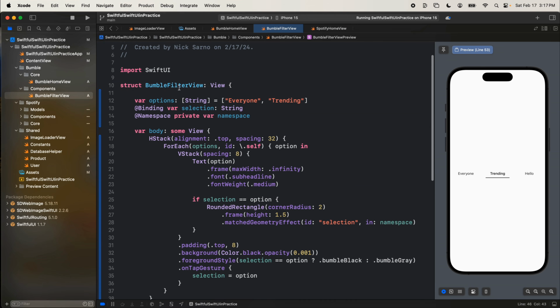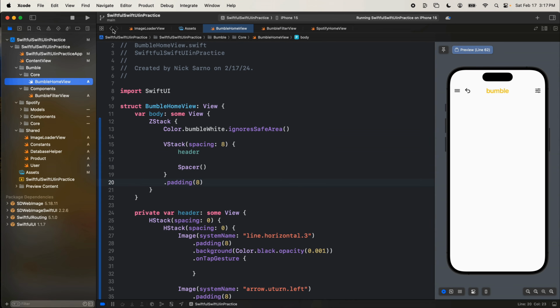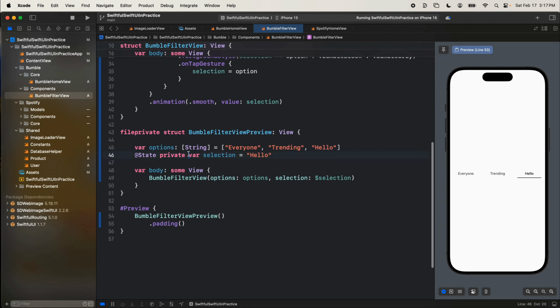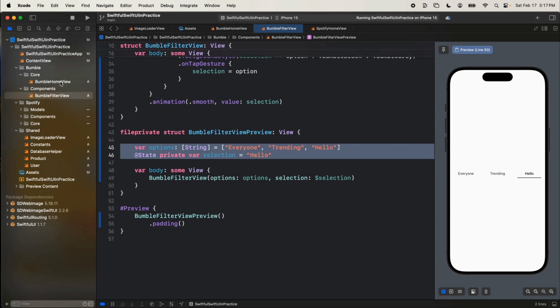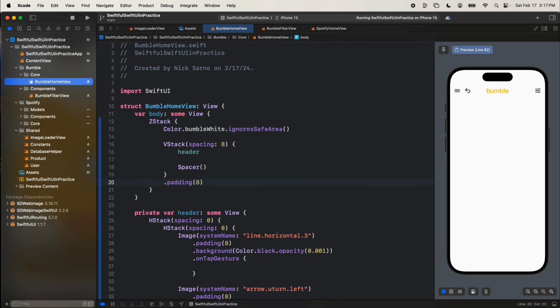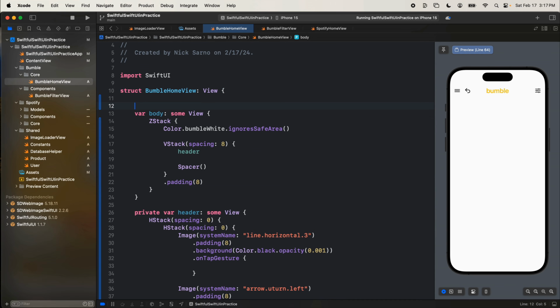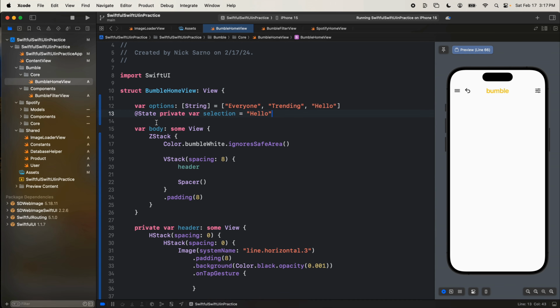Let's jump back to my home view, BumbleHomeView. And actually what we're going to do is copy literally the options and the selection. Let's jump back to our home view. I'm going to come up here and let's paste in exactly what we just did. I'm going to make the options an at state, just in case maybe I want to change the options on the fly rather than just have it the same options for the entire life cycle. Let's give the starting state as everyone.